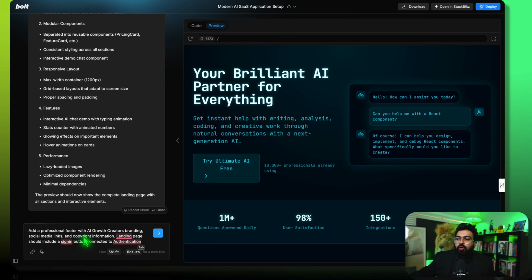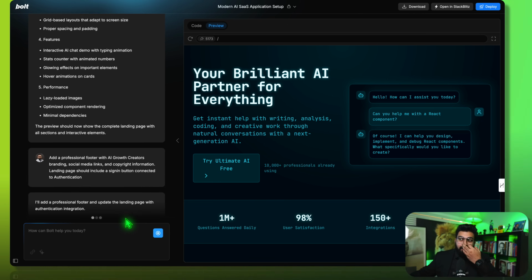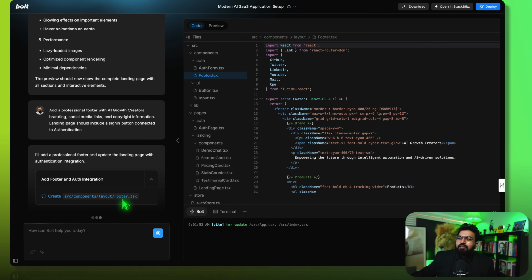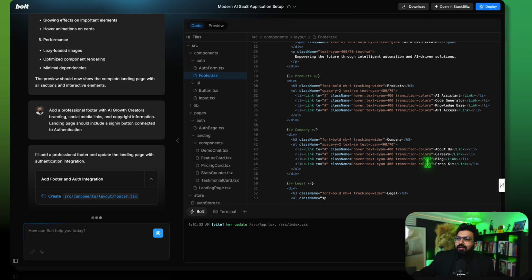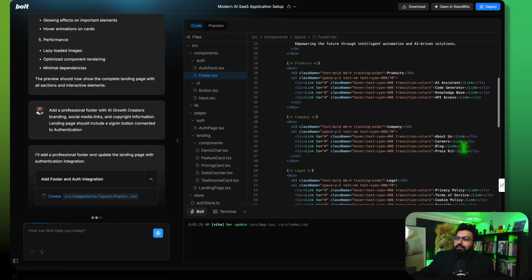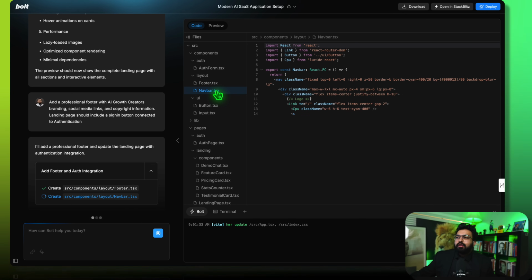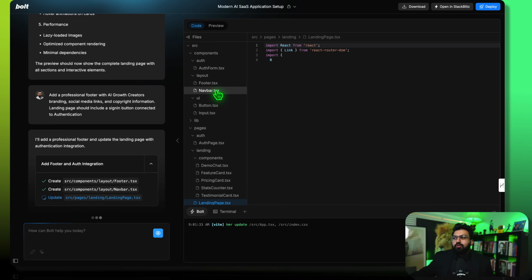So I included what I just said. Landing page should include a sign-in button connected to the authentication. Not worried too much about the grammar there, but let's see what happens. And it is creating a footer section, which I believe will look really nice, and it's a really cool addition. If you want to replace these links with your own website, your own social media, you can do that.